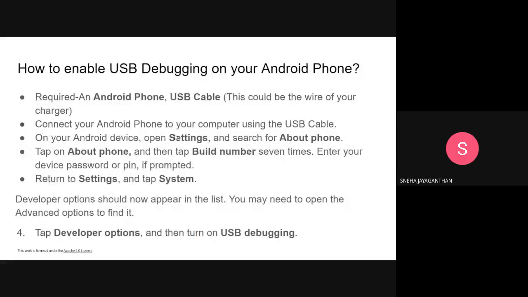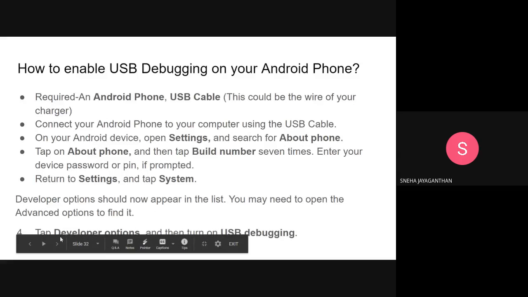Go to settings, search for about phone in the bottom of the screen. Tap on about phone and tap on build number 7 times. You have to enter your password if you have one. Otherwise, you can just scroll back to your settings. And now you can see that developer options will be visible, which was not visible before.